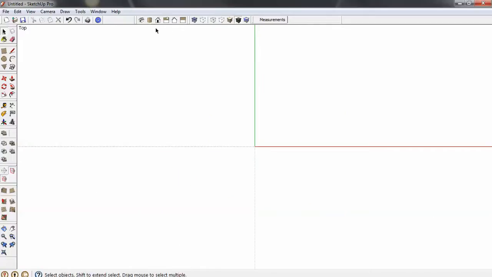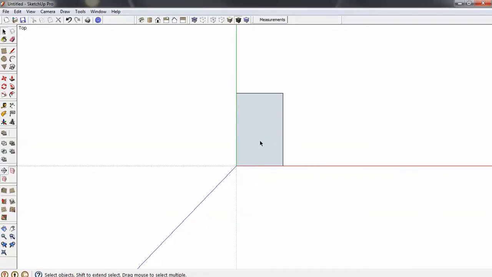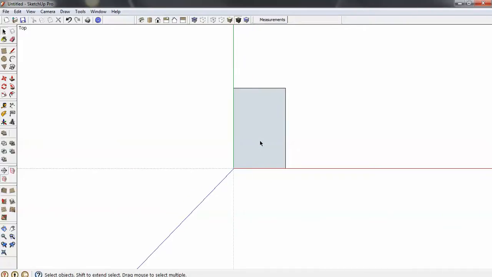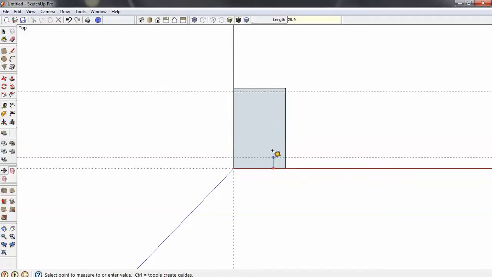I'd draw myself a rectangle, 134 by 207. In this case, I want it to look like that, so that would be 134, 207. Enter. So there's the overall dimensions. My flange thickness is 9.6, so I'd come down there, 9.6, enter. I'd also come up there, 9.6, enter.